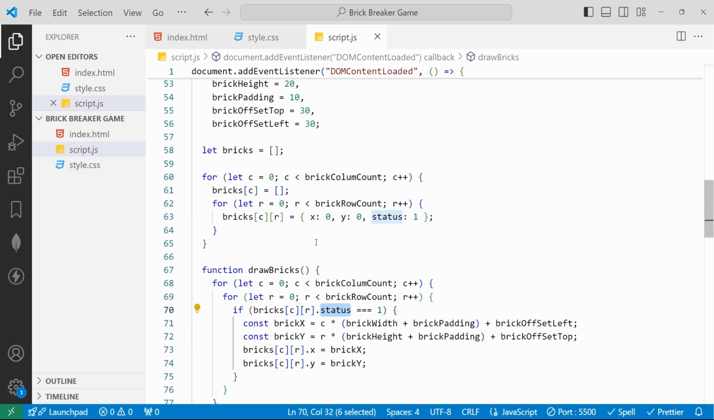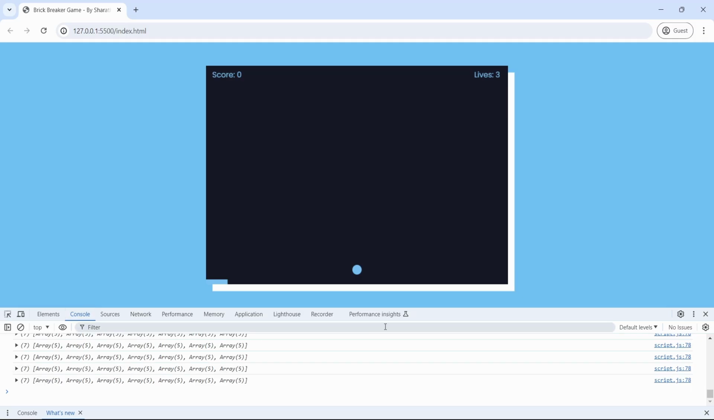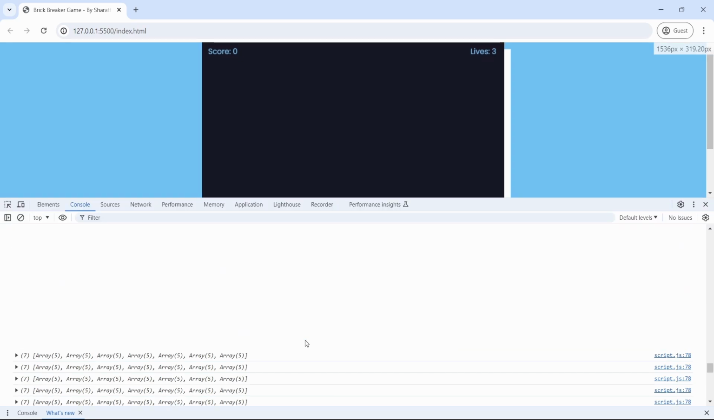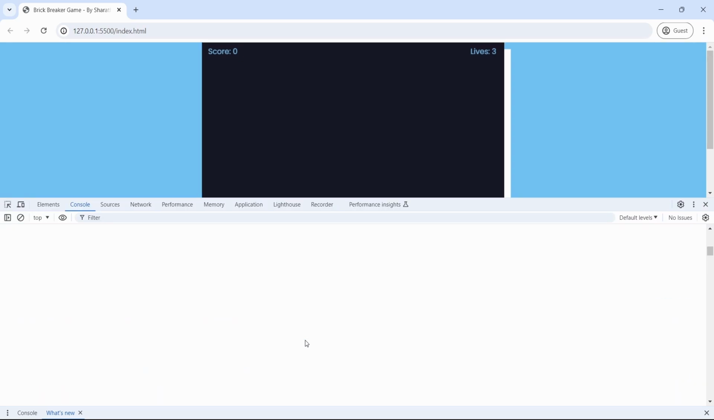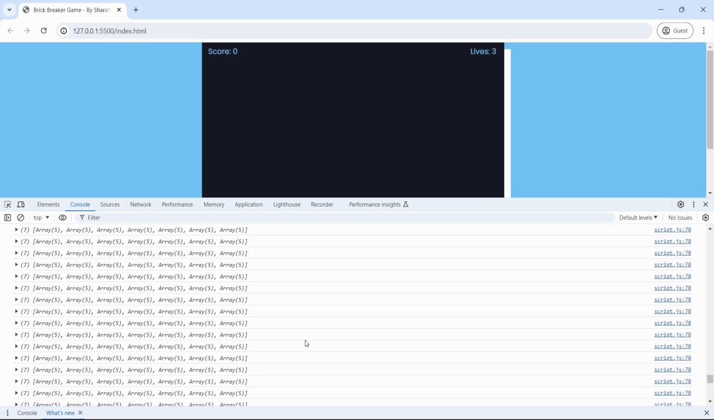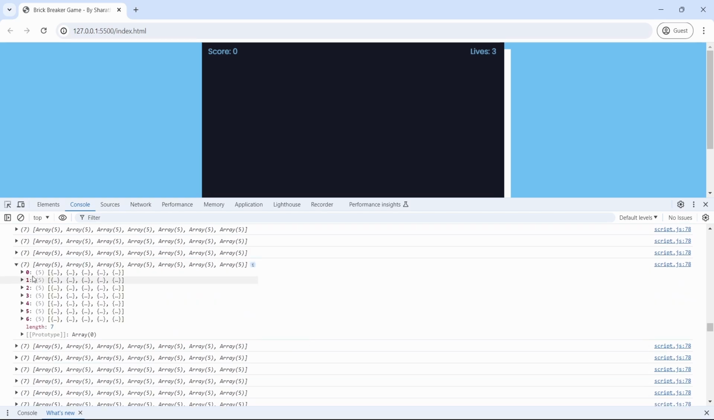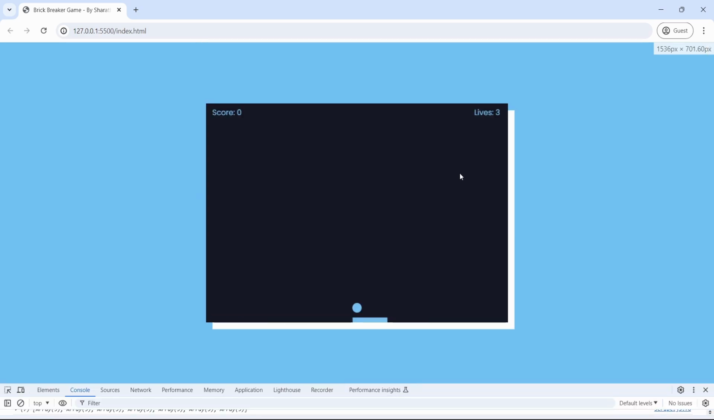If I save and go to the browser, now the error is gone. Now we get the array of values like this. Whenever we got this array, with the help of this array, it created 5 rows and 7 columns. With the help of this, we need to create the bricks here.